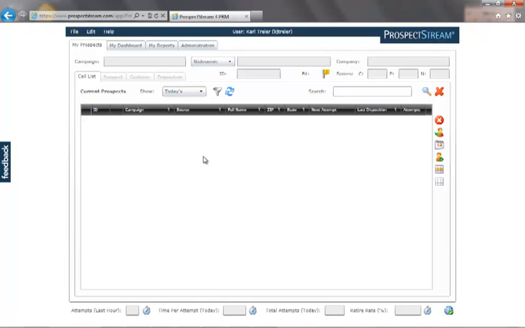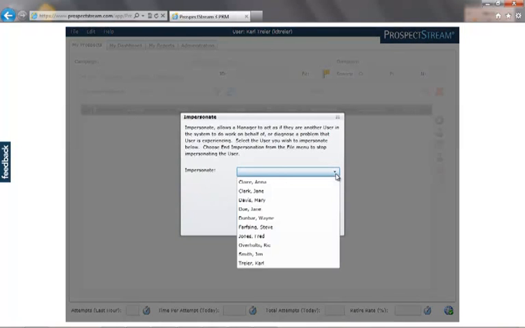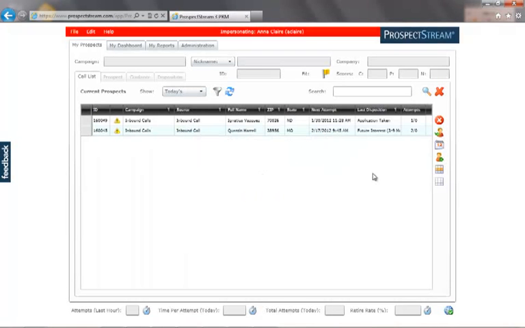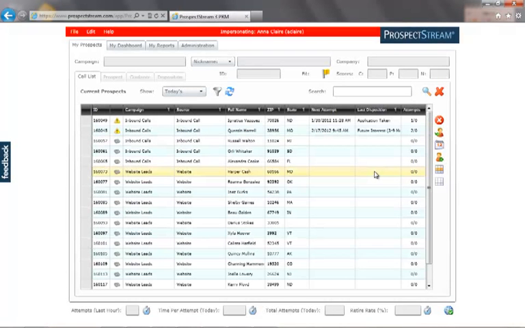I'm going to focus initially on showing you the end user experience within ProspectStream, what your sales reps would see first of all. Now, because I'm logged in as an administrator, I don't actually have any records to call. So I'm going to use an interesting feature of ProspectStream which allows me to impersonate any other user within the system, assuming I have those rights. So I'm going to impersonate Anna Claire. And you can see that she certainly does have records that need to be called.